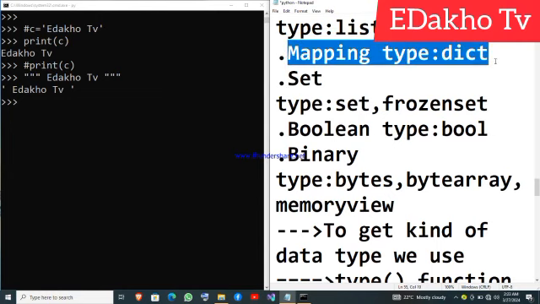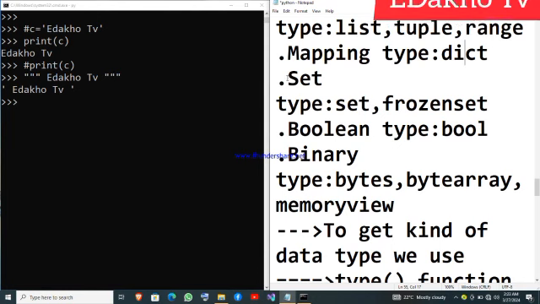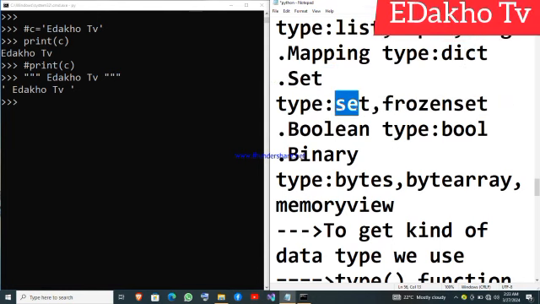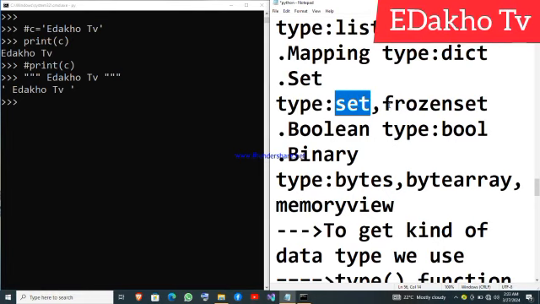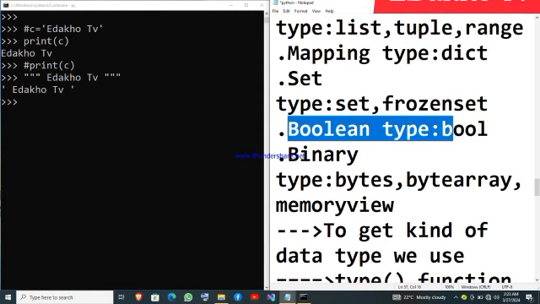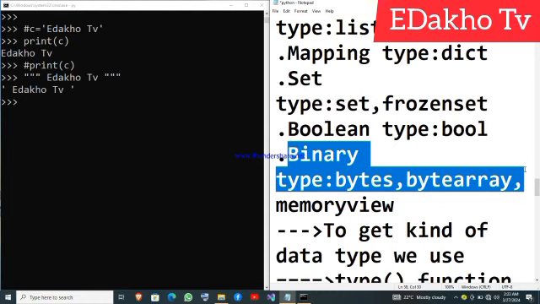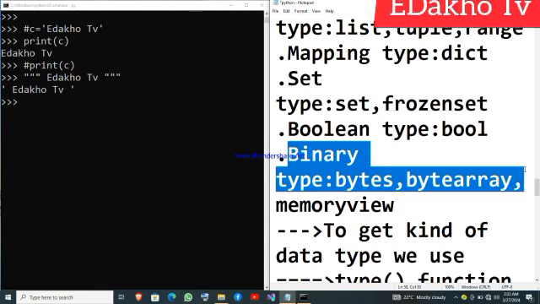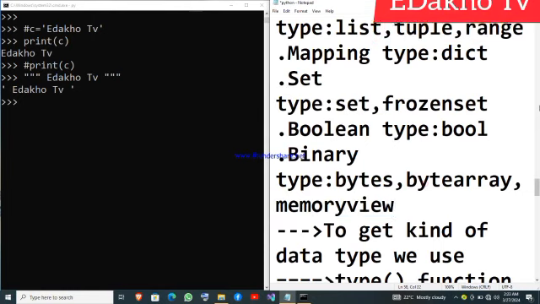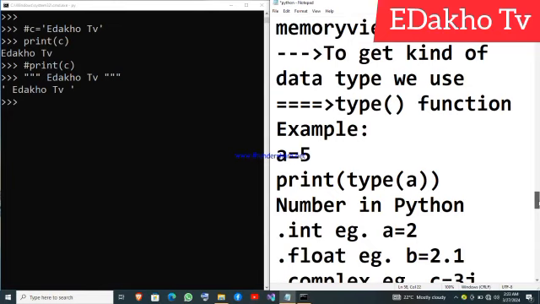In mapping we have dictionaries. Also, we have set and frozen set, as well as the boolean. Boolean means it can be true or false. Also we have the binary types, that is bytes, bytearray, memoryview, and so on.